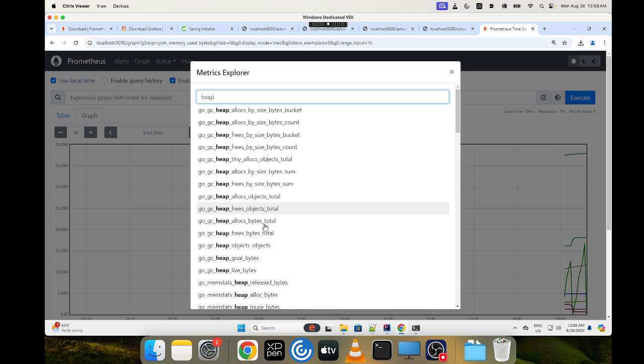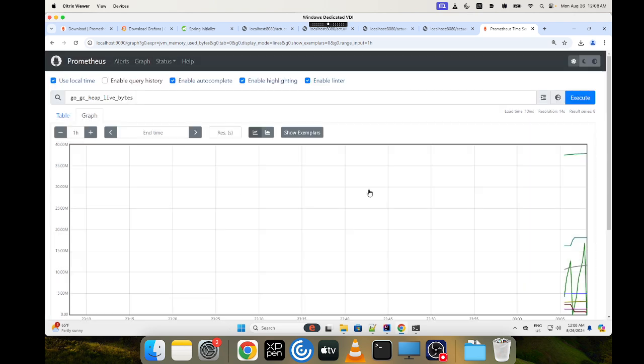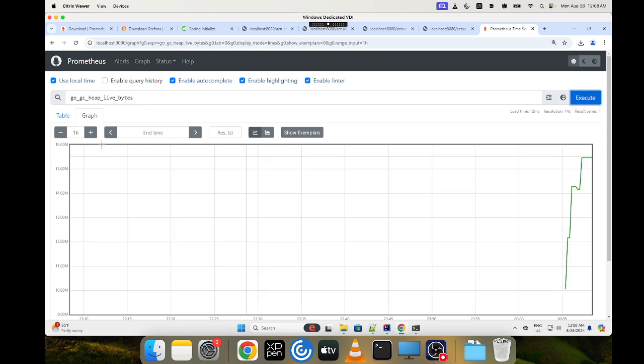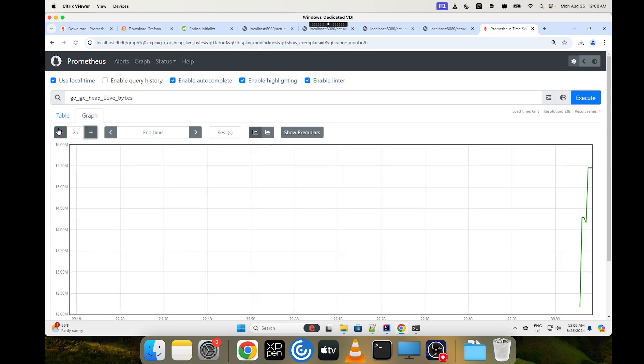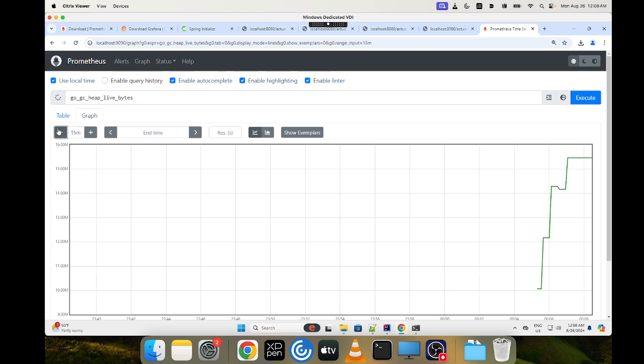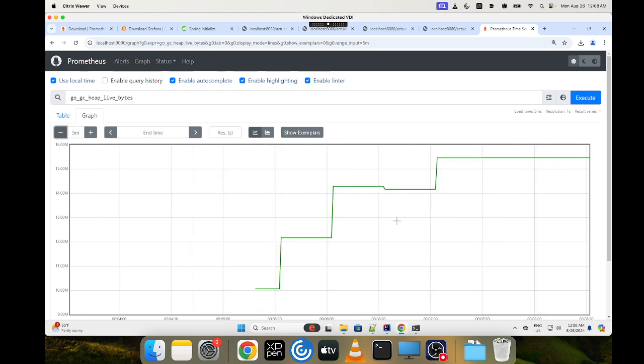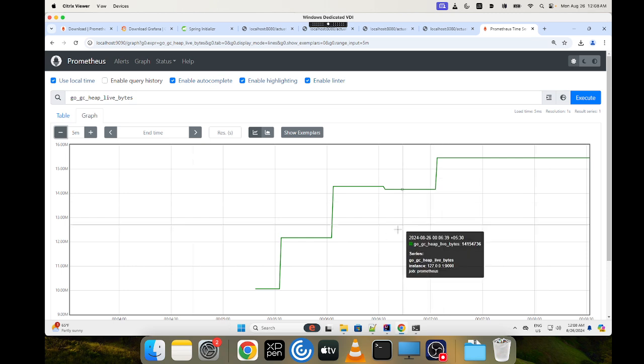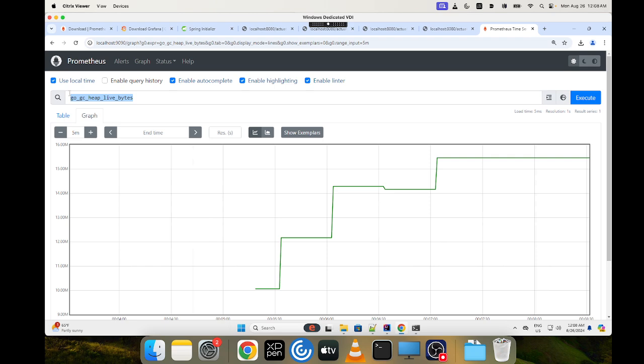You can search with the live objects for heap. Go GC with the live objects and click on execute within 1 hour. Let me take only 30 minutes or 15 minutes, 5 minutes, like this it will give. You see here this is the heap. Similarly, whatever you want, you can trace the metrics.